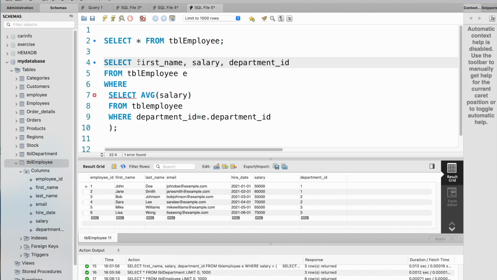Whenever it fetches the first record, the inner query is also executed. Now it passes department ID 1 to the inner query. This is like a for loop. So for the first record it will pass department ID 1, and it finds the average salary for department ID 1. So the average salary for department ID 1 is 55,000. We need to fetch only the records with salary greater than the average salary, so we are keeping greater than here.